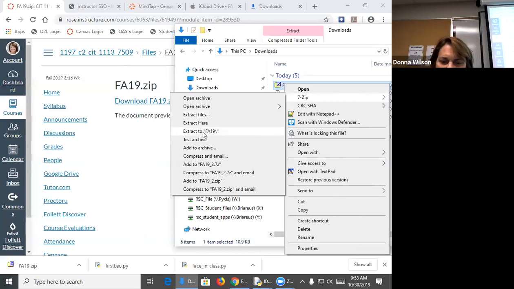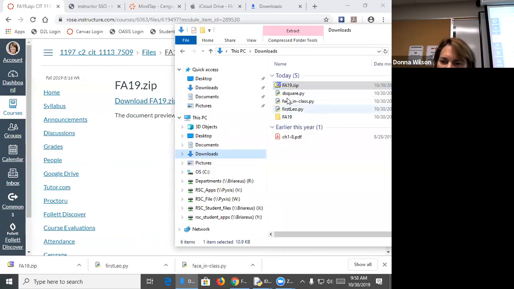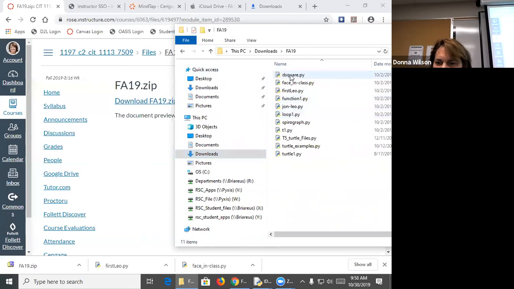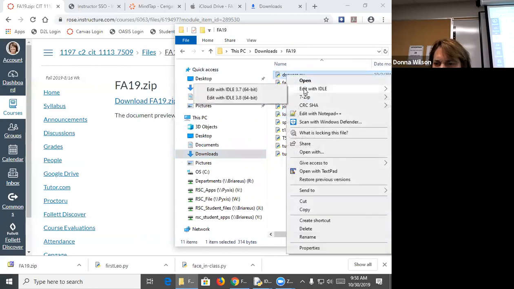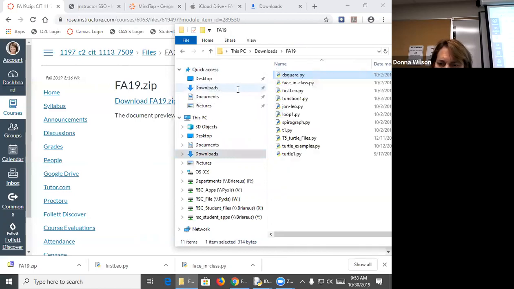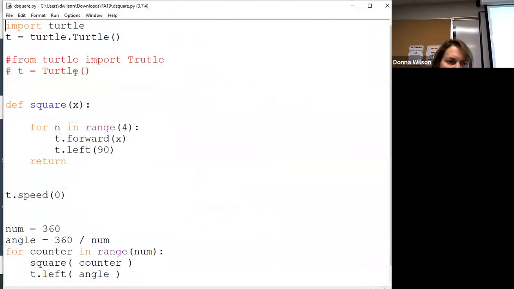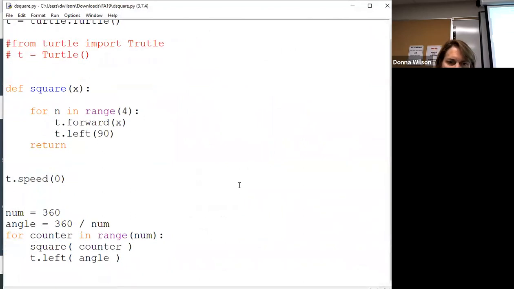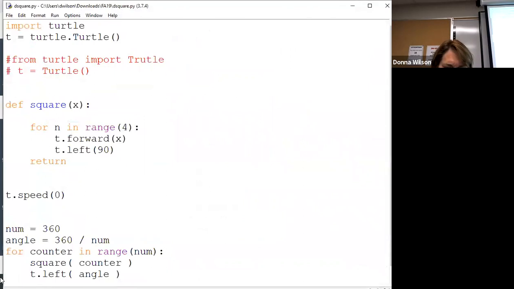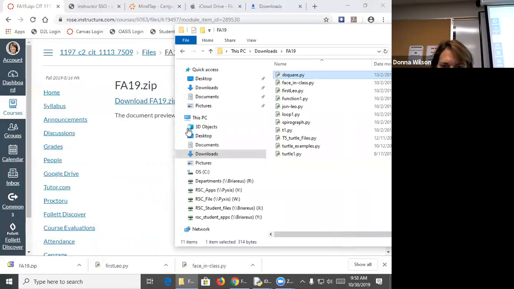Extract to fall19. Once you do that, because it won't let you mess with them unless you get it extracted. So now I've got it extracted. Now I can say edit with IDLE, or you can go to PyCharm, whichever you prefer. Okay, now this one, but what I wanted to do first, let me get this back. This is always in my way.